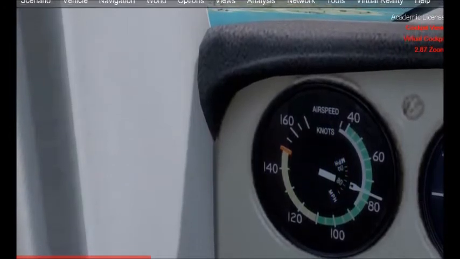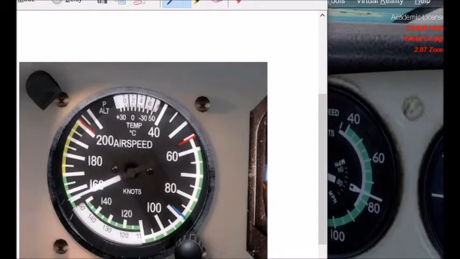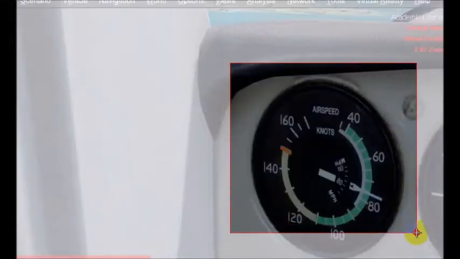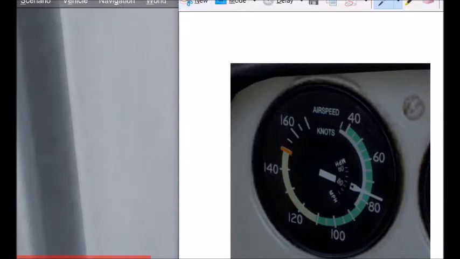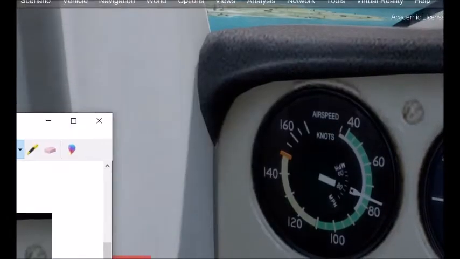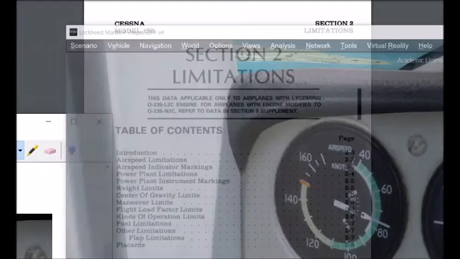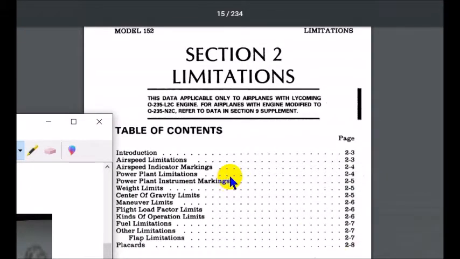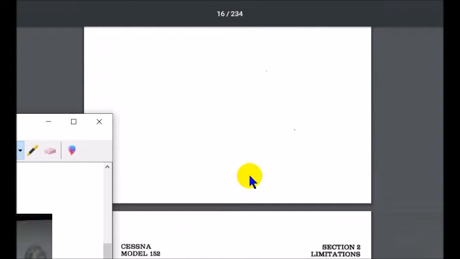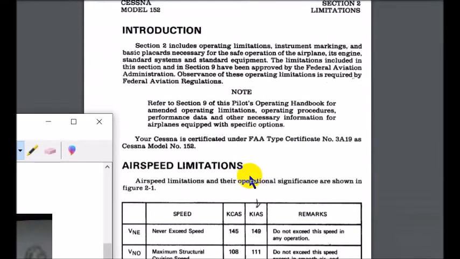And maybe I'll do one better because I will just clip this out. Boom. And we can just drag this in and out when we need it. All right, so let's put this guy away. All right, so we're back to the limitation section in the pilot operating handbook. Okay, so if we just scroll down a little bit, airspeed indications.